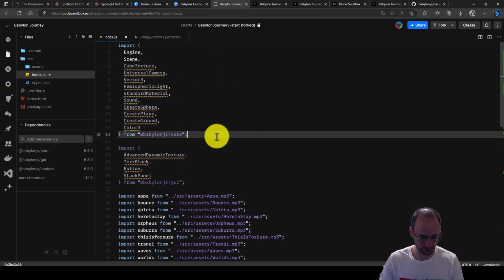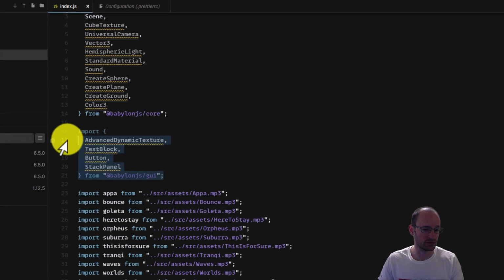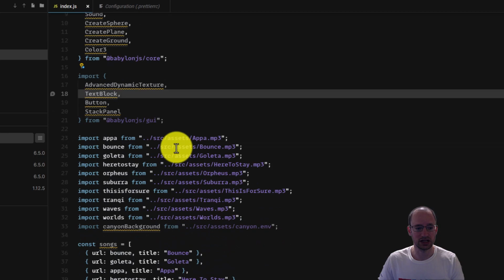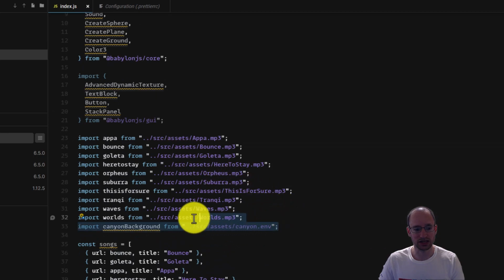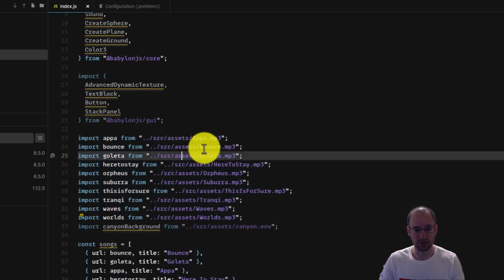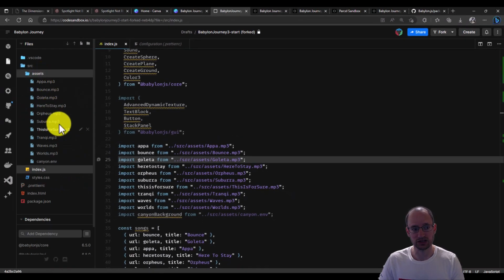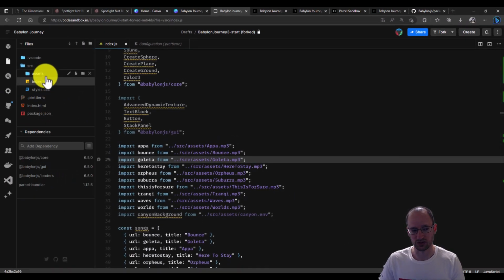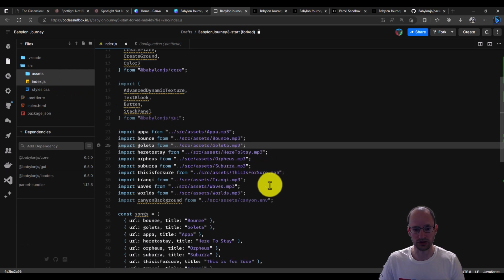Just as usual, I've got my imports, which is various classes I know we're going to need from the Babylon library, some imports from the Babylon GUI, and I've also imported my songs, like my MP3 assets that I've uploaded into the assets folder so that we have some sound to work with.